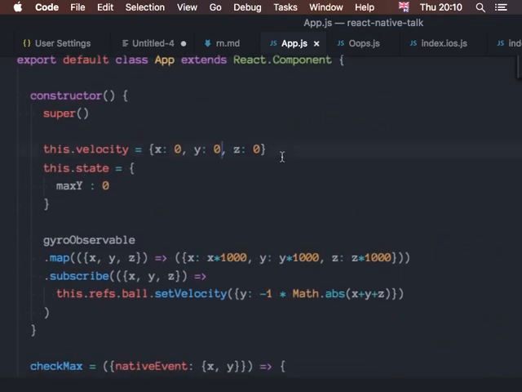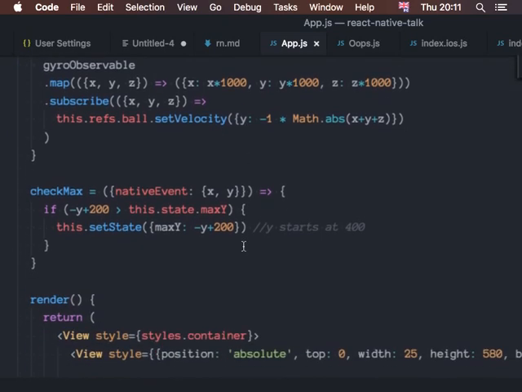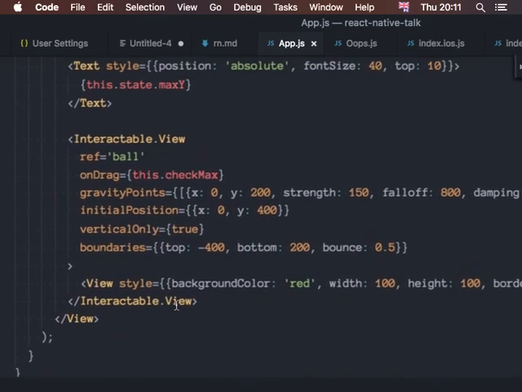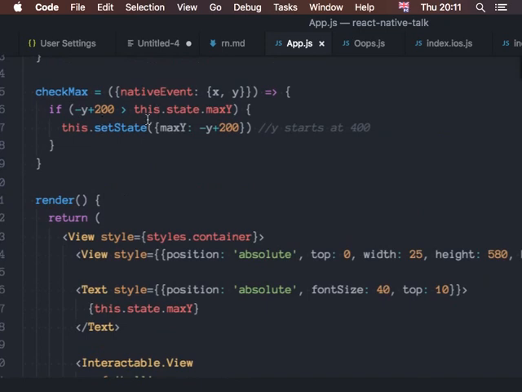I've set a velocity that I actually don't use now that I think about it. I set a state to tell when the ball is at the biggest y coordinate. I do the same thing about the velocity, and one extra function that I have, which is a callback to the onDrag prop, which means this function always gets called every time that the view moves. I'm basically checking if it's the max value that y already had or not, and then I set it in state.